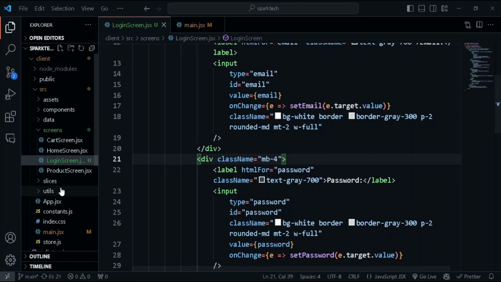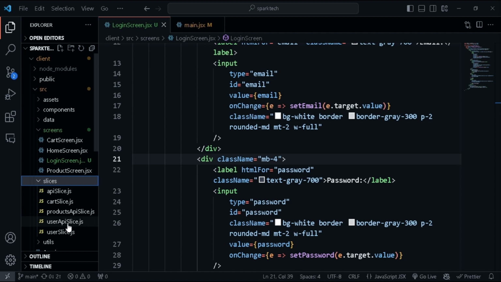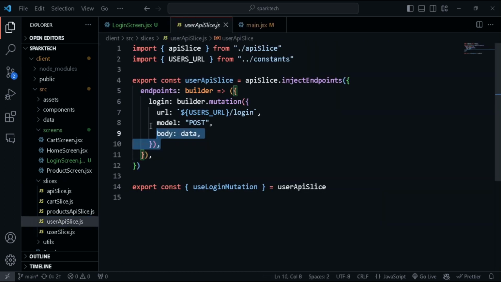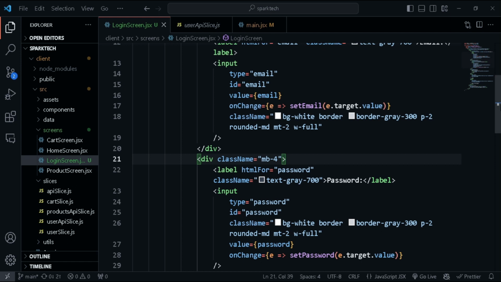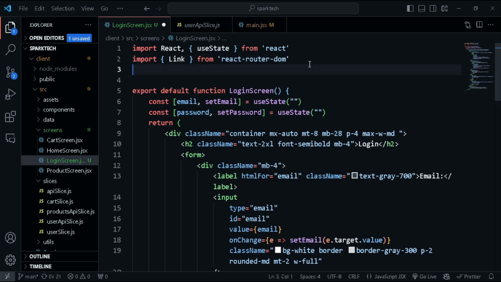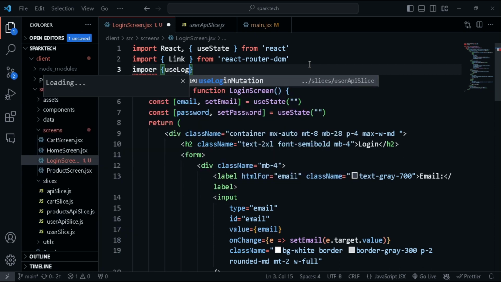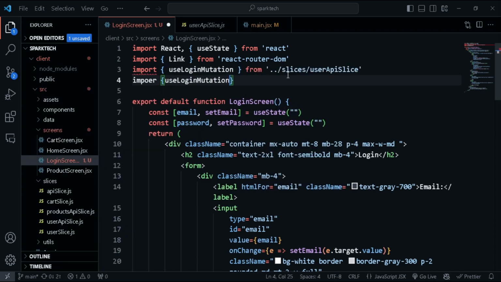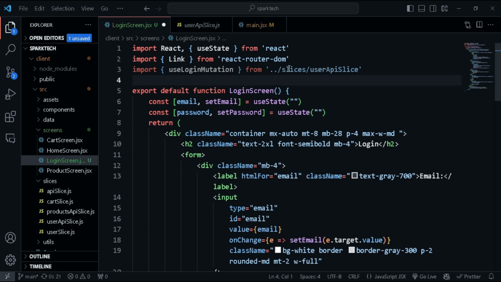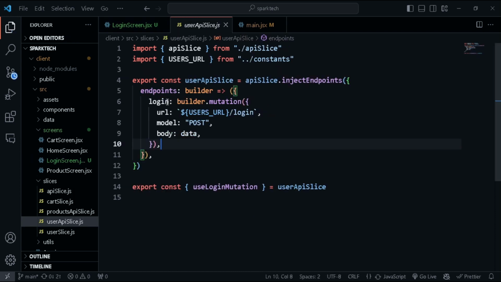So in the previous video, we have already created the user slice and the user's API slice. We have already built one for logging in the user, by API slash user slash login. So now we are going to pass in the values, and also we are going to bring that within our login screen. So let's import use login mutation. That is coming from dot slash slices, and the users API slice. So this function right here.